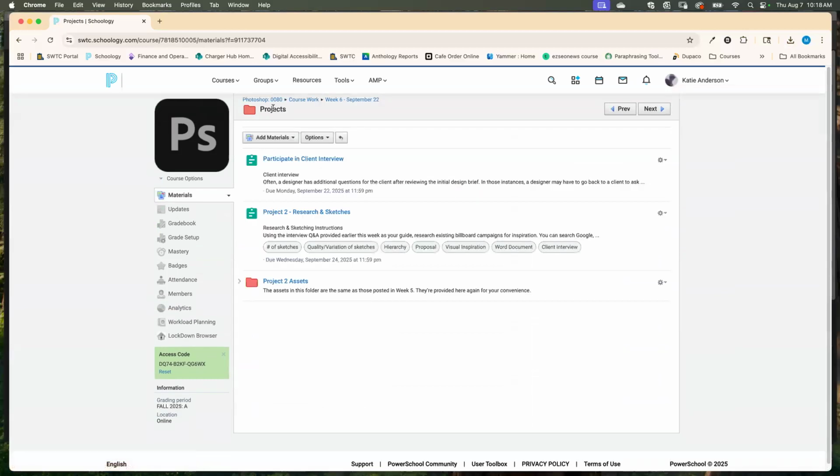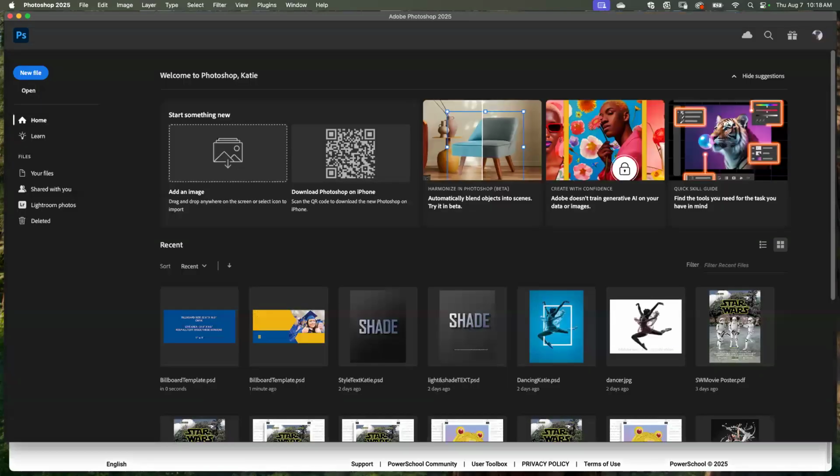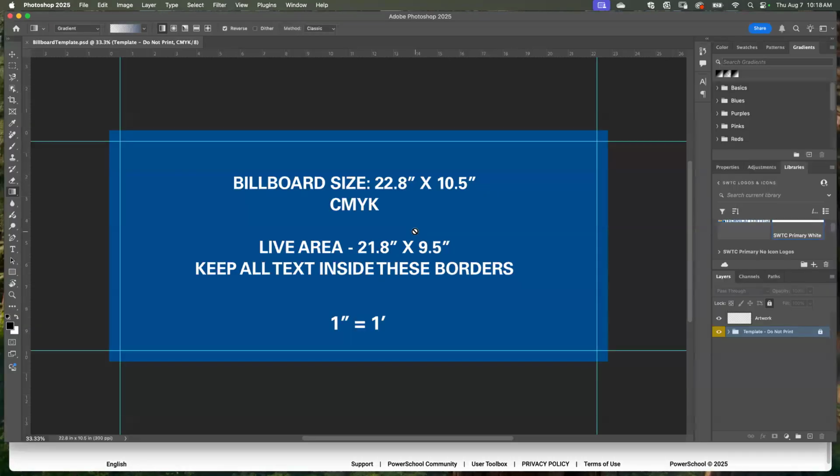Okay, so I do want to at least show you that Lamar template. So I'm going to go ahead and open that template that I downloaded. And then I will leave you with a couple of examples of what some students have done in the past.